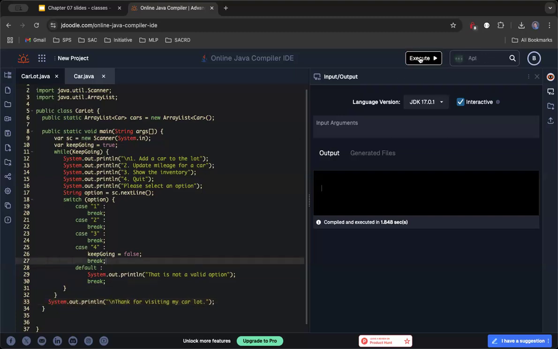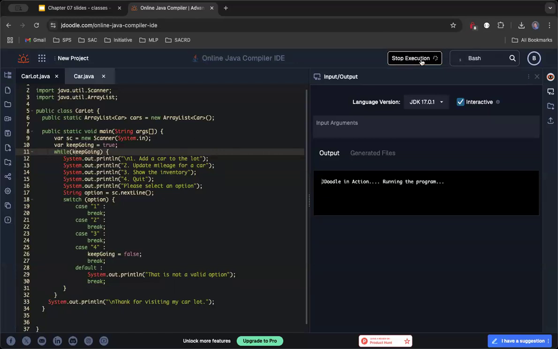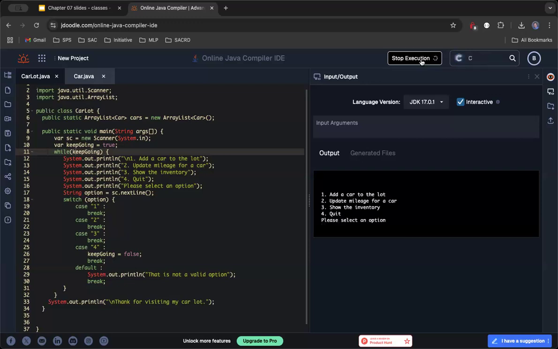Okay, let's run this, make sure it's working. I've written a lot of code. We should compile it and check for errors. Let's see. So Java line 11, keep going. I used an uppercase K, so that's a spelling mistake. Change that to lowercase. Okay, so that's the only one.